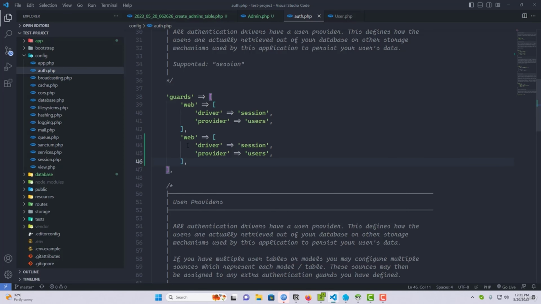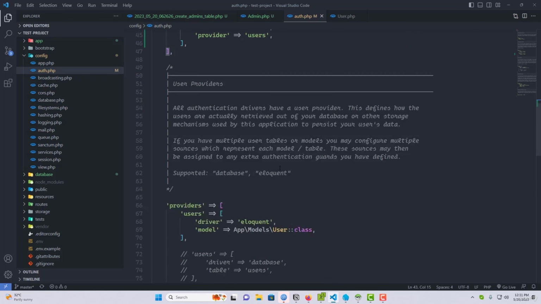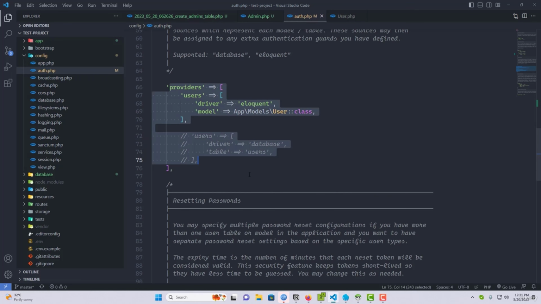By default the driver is session, which is totally fine. We'll be using the same driver. We have to change the key, it will be admin. Got it? Session. And we have to also create a provider. You will find a provider array here.